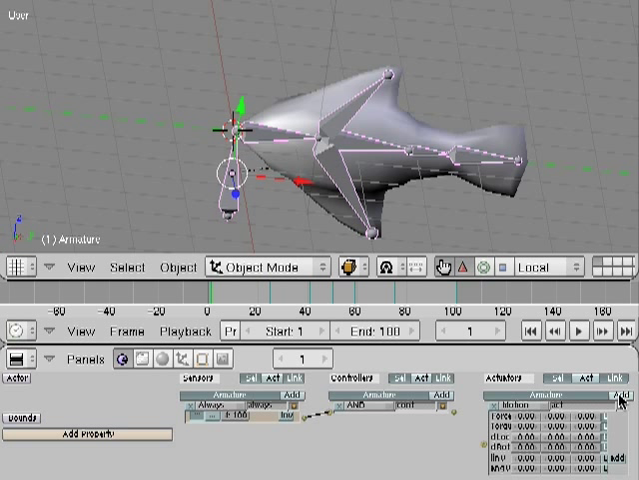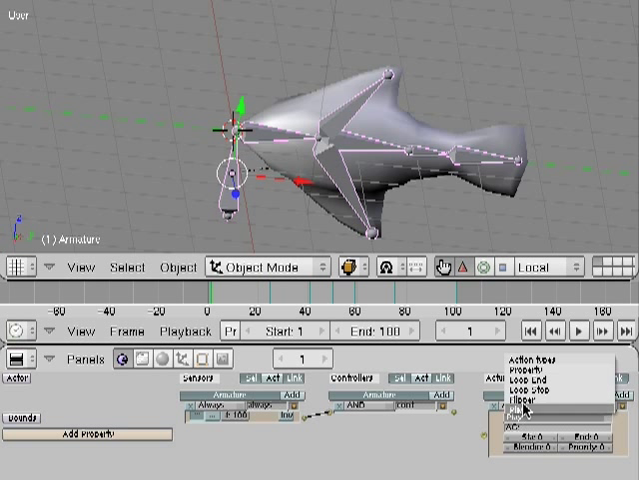The actuator is the interesting part. We're going to add one, and we're going to select action as our type. And we're going to loop the action. The action we created was fish flap tail. This is case sensitive, and it has to match the name that we gave the action just a moment ago. I'm going to link up these two, and now I have a complete game logic for this fish.